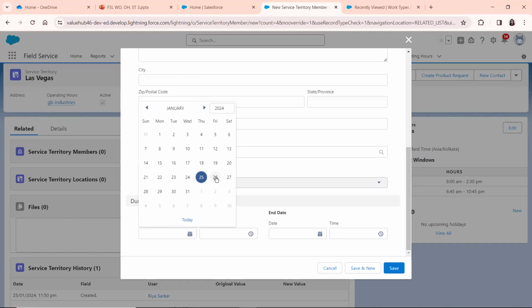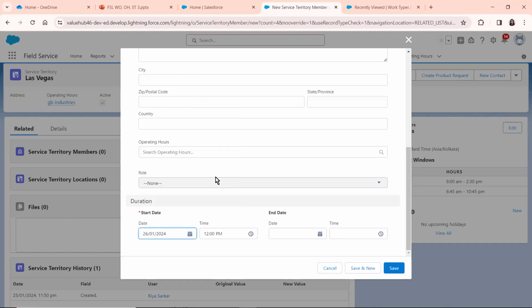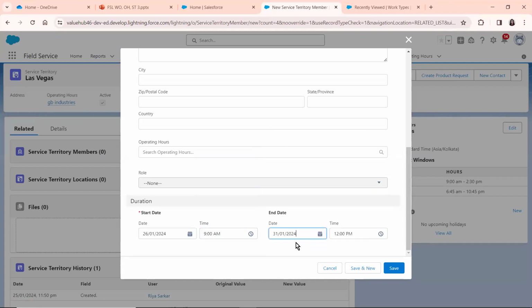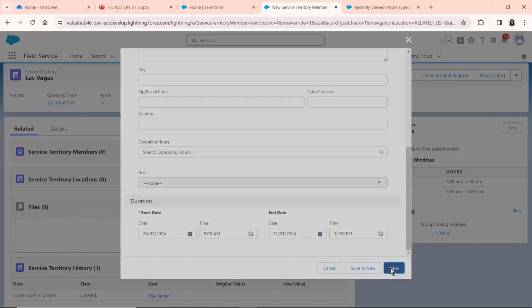Okay. So let's say Lisa is a service technician who operates only for 7 days in this branch. She will only be there for 1 week. So she starts her work tomorrow, the 26th, at 9 a.m. And her end date, which is not really compulsory, but I'm still setting an end date. I'll keep it at the 31st. And her time ends at 12 p.m. only. I'm not changing it. So now that that is done, I click on save.